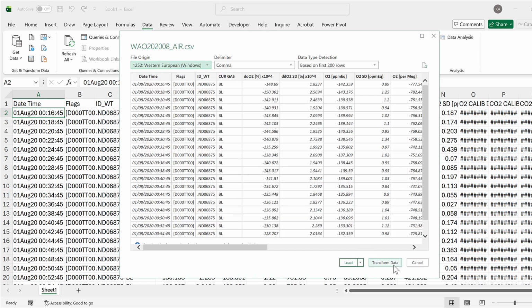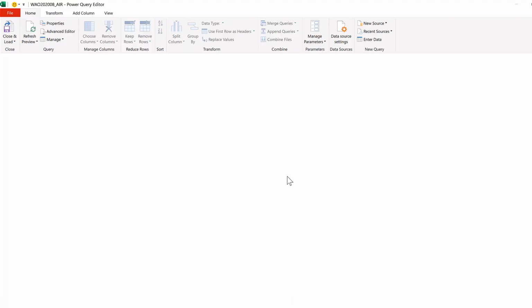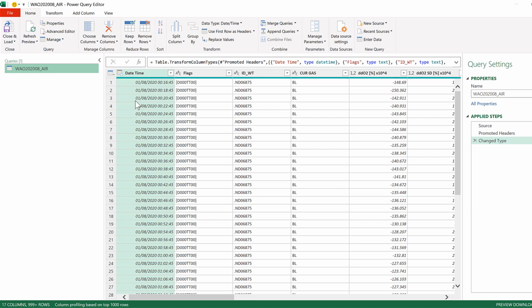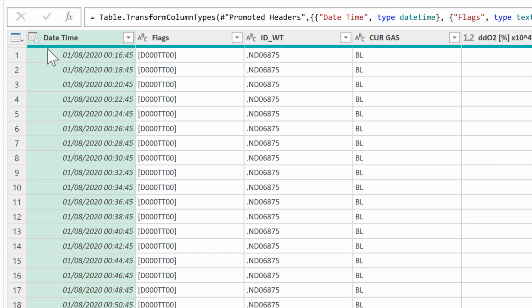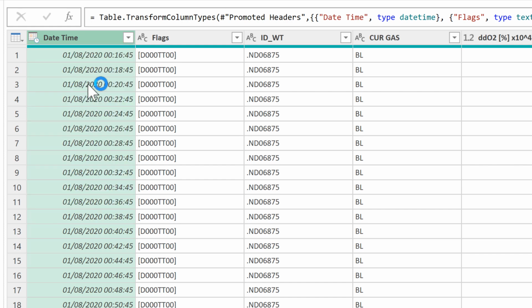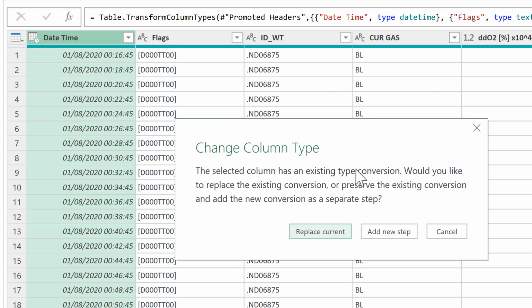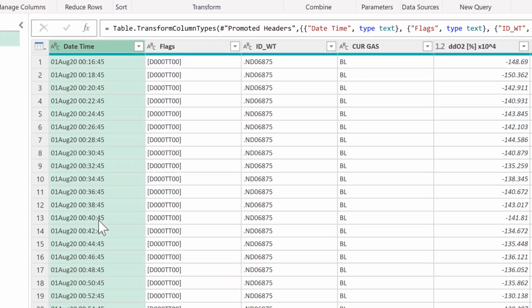Then I will click on Transform Data, and this will open up my file in Power Query. It automatically converts the dates, but I can fix this by clicking here and changing the date format to a text format. It will ask me if I want to replace the current step or add a new step, and I want to replace the current step. And now I have my original date time format.